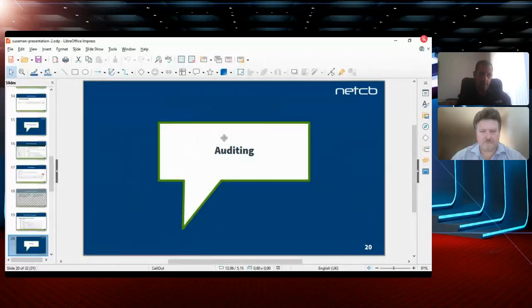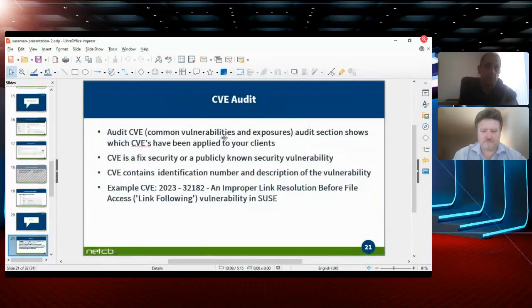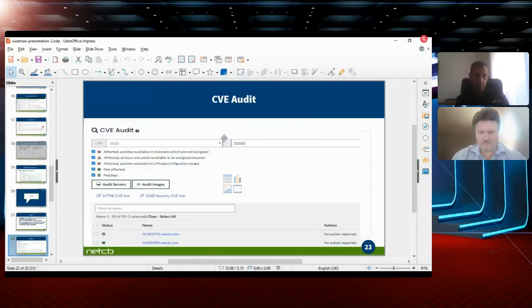Okay, auditing. This is also a nice feature on SUSE Manager. Obviously, we all know about the Common Vulnerabilities and Exposures list that has different identification numbers. In this example for today, there's a 32182 vulnerability that was in the SUSE products. So all you need to do is select the CVE audit option in SUSE Manager. As you can see, I've added the number in there and it will actually show you that at the moment there are two hosts. One is not affected by the patch and the other one has already been patched.